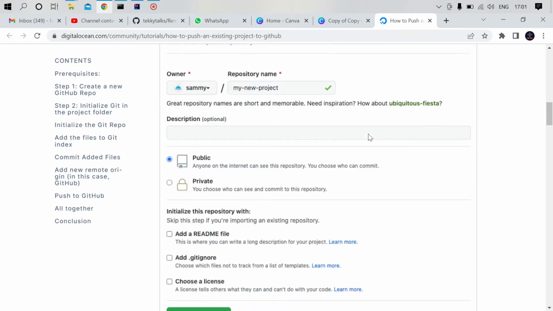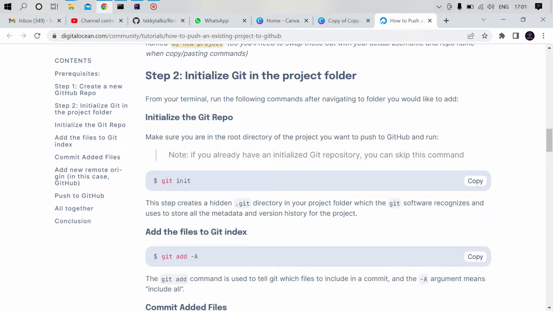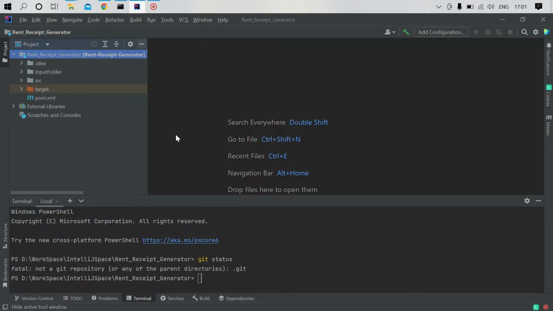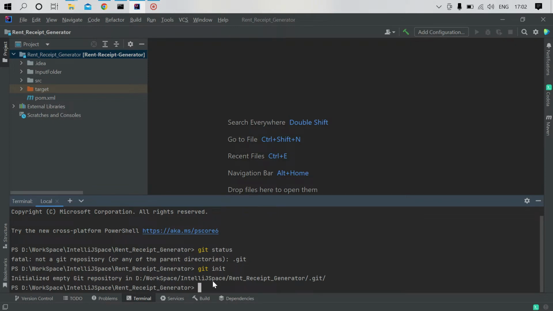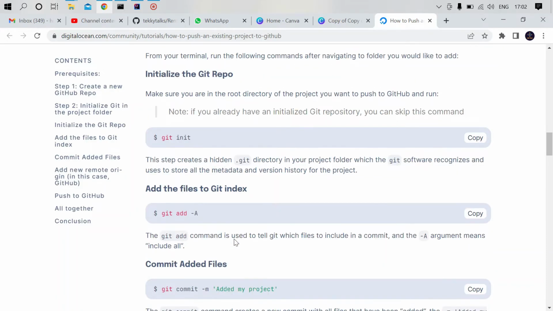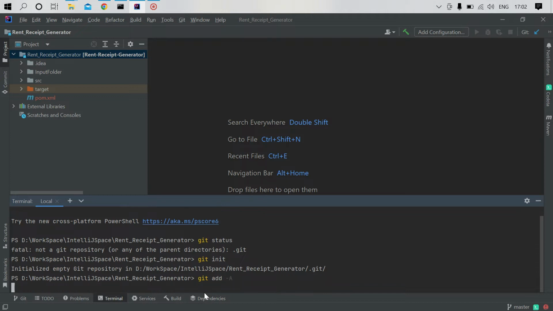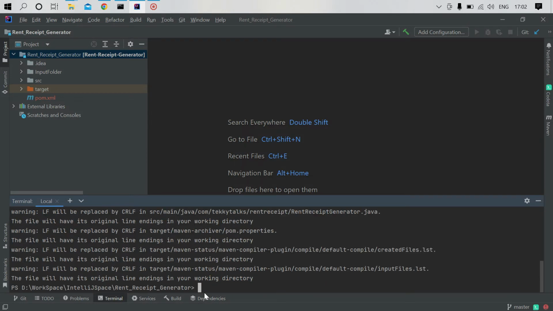So the next step is initialize the Git. We need to run git init in the terminal. So we have initialized, and the next step is add the files to the Git index. So we need to run git add -a. So all the files in the project got added to Git.